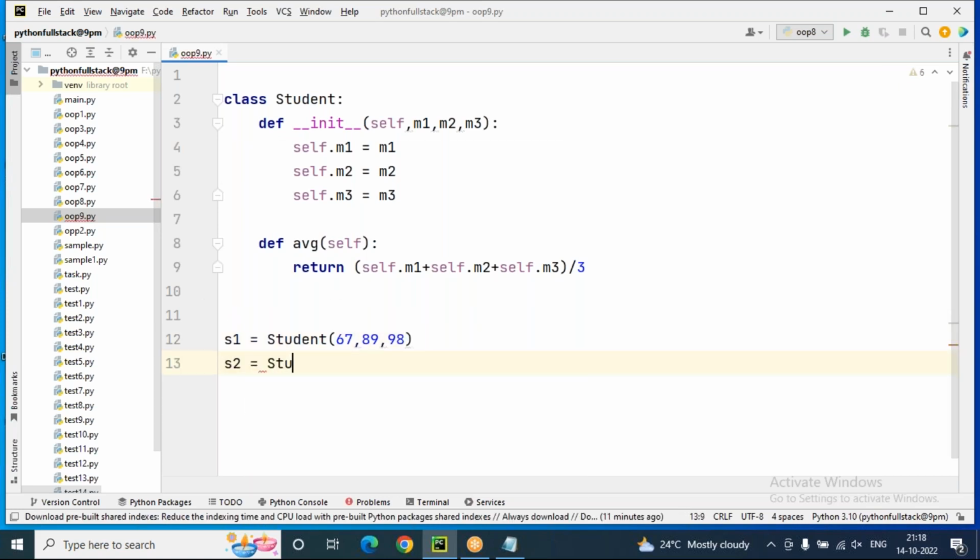s2 equals Student, student 2 details I'm also passing: 87 marks 1, 64 marks 2, and 88 marks 3. So two objects I created. For every object, the constructor is going to execute once, and the constructor parameters are holding 67 here, 89 here, 98 here. This 67 will be assigned to here, this 89 will be assigned to here, this 98 will be assigned to here. So actually this m1, this m2, this m3 are instance variables.